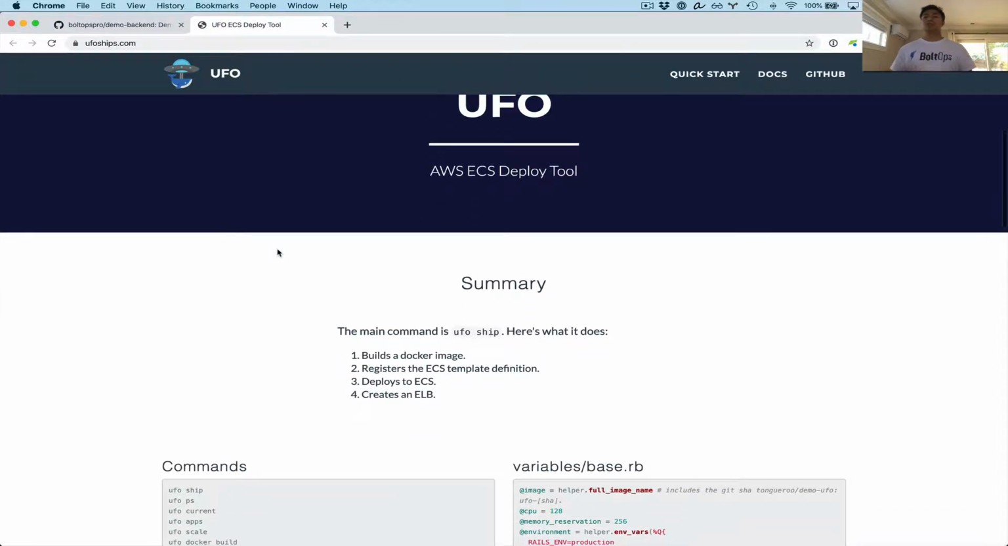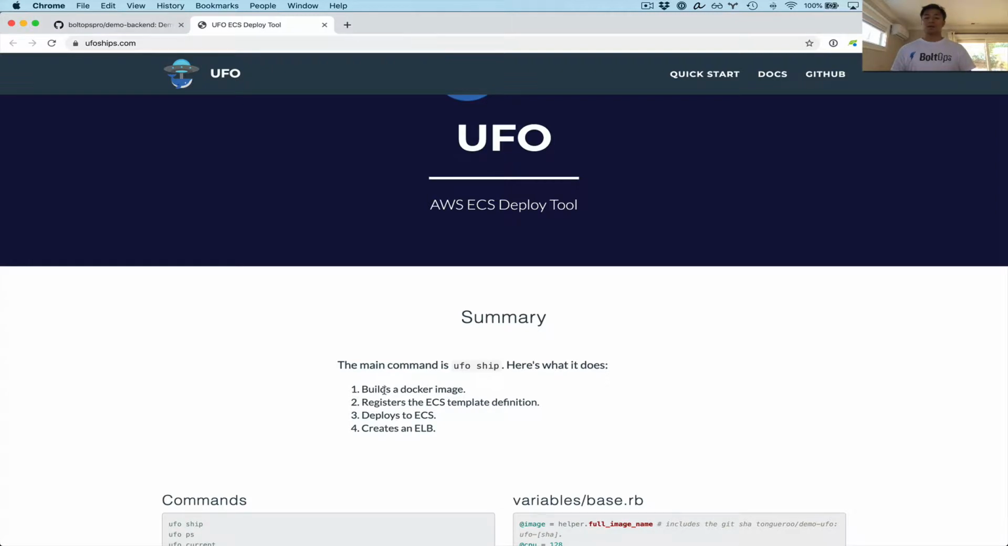When you're working with ECS, you've got to do three things, and that tool does those exact three things. Number one, build a Docker image. Number two, register an ECS task definition. That's basically what tells ECS how to provision and run the container on the EC2 instances. And then lastly, you make an API call to update the ECS service, and then basically you deploy the ECS service, and optionally you create load balancers. This backend application is a web application, so it's going to create a load balancer and all that.